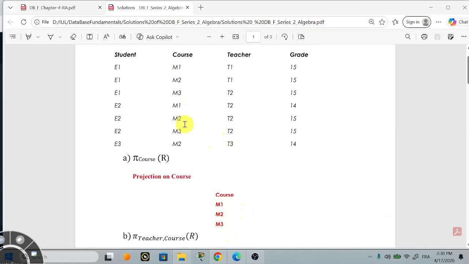You see? We don't take them all, because M1 appears 2 times, M2 3 times, M3 2 times. So we only take one version or one copy of each one and write it in the relation. So the projection reduces the cardinality because of the elimination, because we delete the duplicates. Okay.